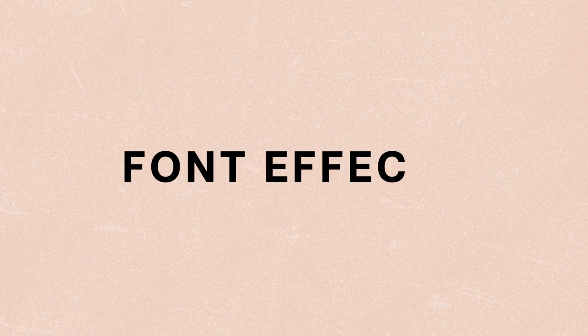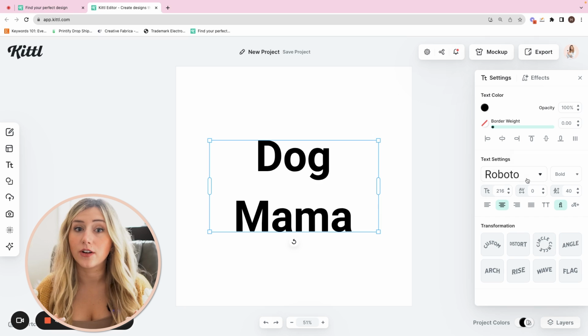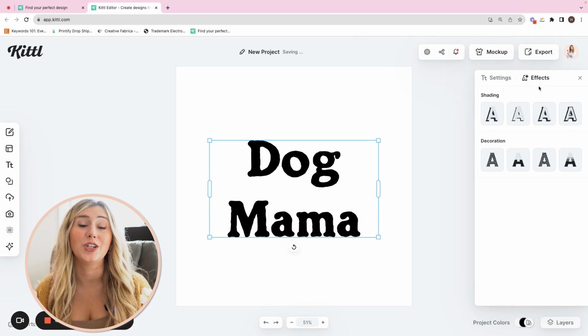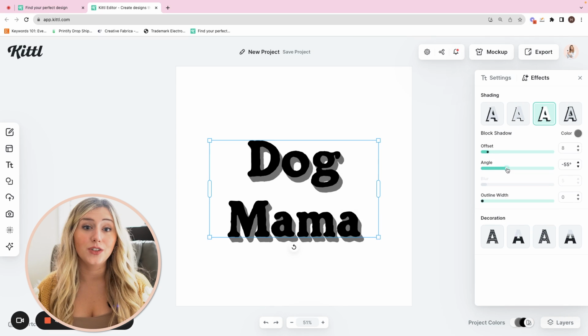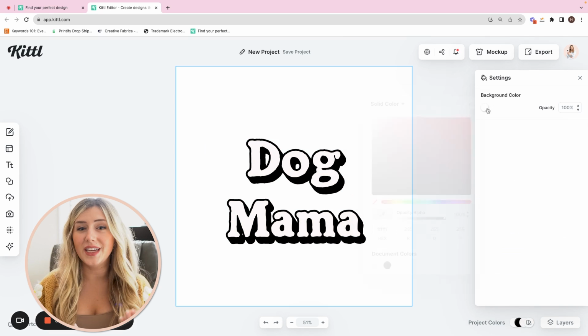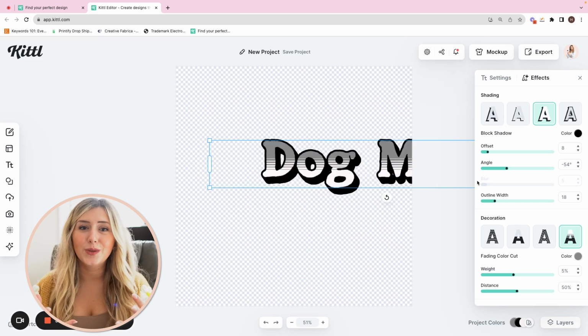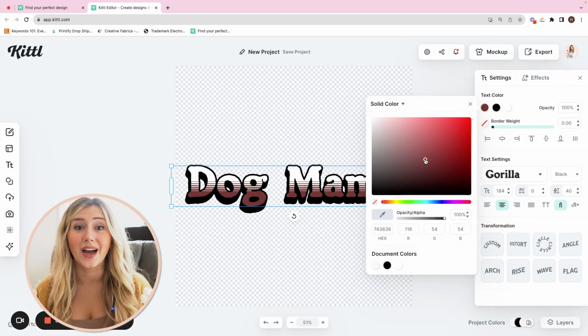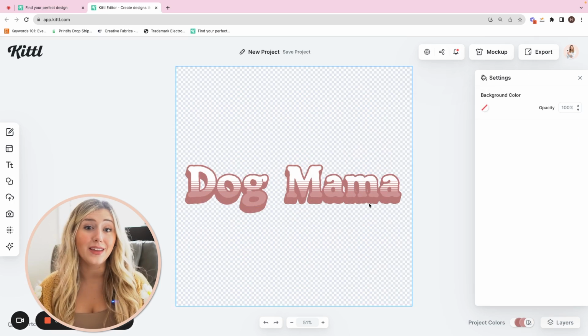The third feature to share is the font effects. Now, there are so many effects you can do in Kittl. You can edit the pattern of the font. You can also add one of my favorite effects, which is the block effect. This gives a very almost groovy, vintage feel to a text, and it's one of my favorite effects I've been using in my current print-on-demand business. So I highly recommend playing around with this feature and trying all the different effects. There are so many things that you can do with the font effects alone.